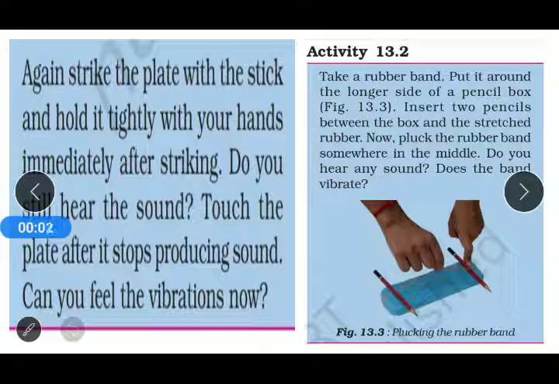Dear students, in this video, we will discuss some activities by which we come to know that sound is produced by a vibrating body. And later, we will discuss the different vibrating parts of different musical instruments.